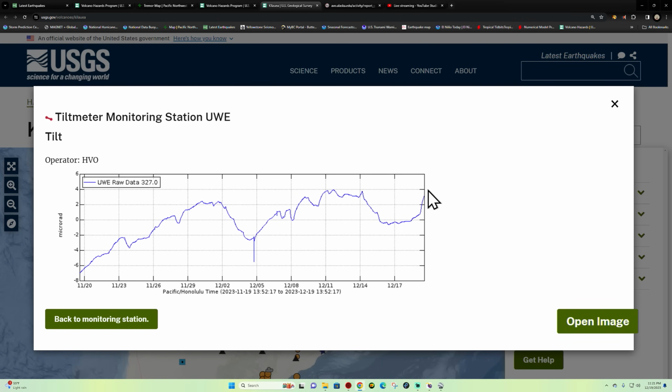I don't see that slowing down, so that means that we're going to be above the previous highest level of inflation in 5 years. Once that goes up above this little level here, we've had numerous inflation and deflation events here in the last couple months, each inflation event larger than the previous one.